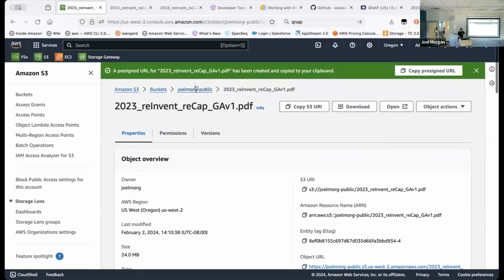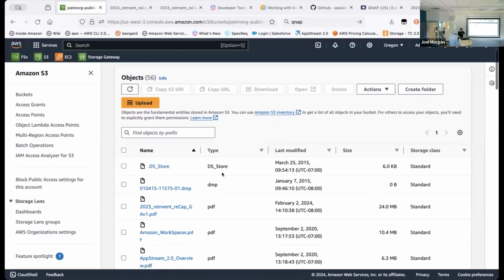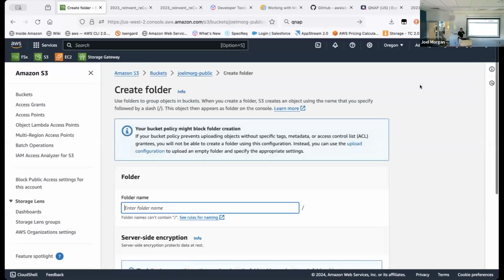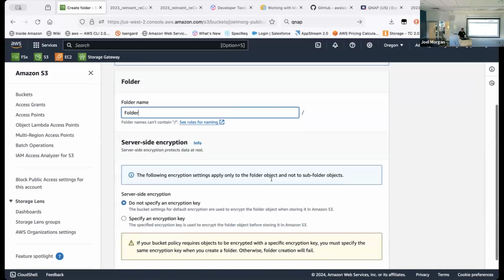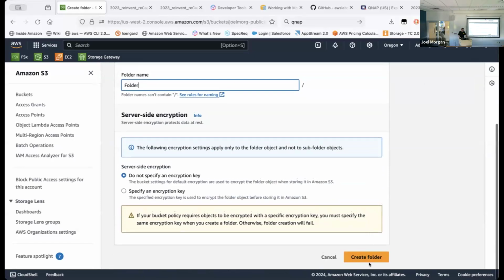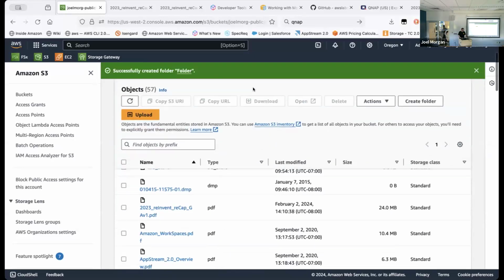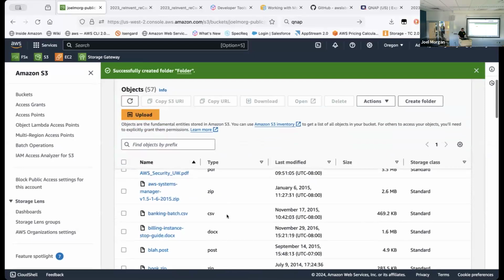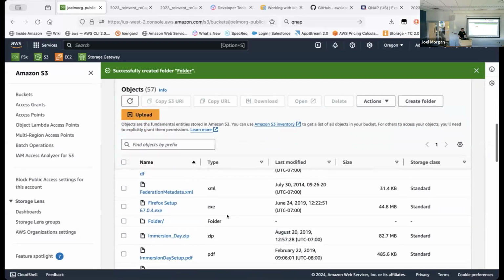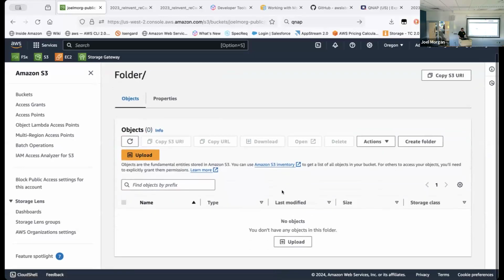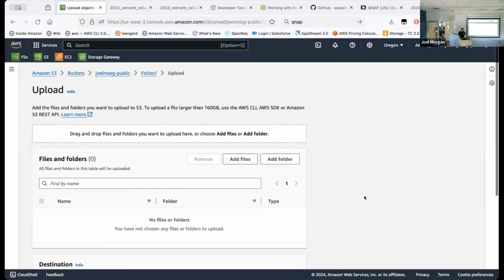Now that's object stuff. If I went to my bucket, I can click create folder, and it will create a folder. I'm super creative today. And you can see the folder here. I can click on it, and there are no objects in it. But I could put an object in it, so I'll click upload. I can add files, or I can add a folder.